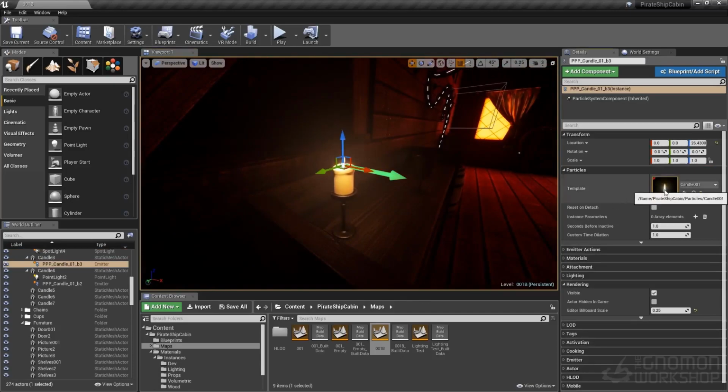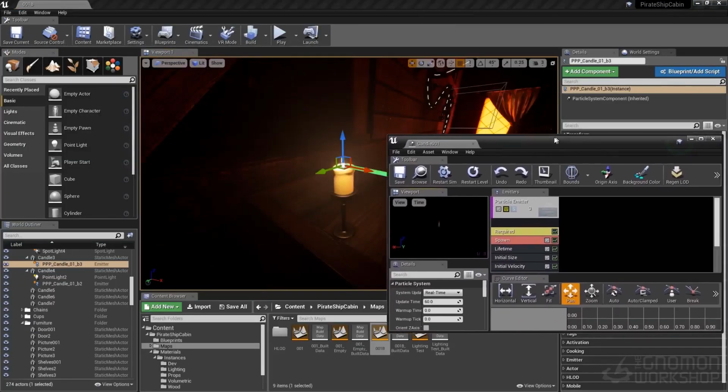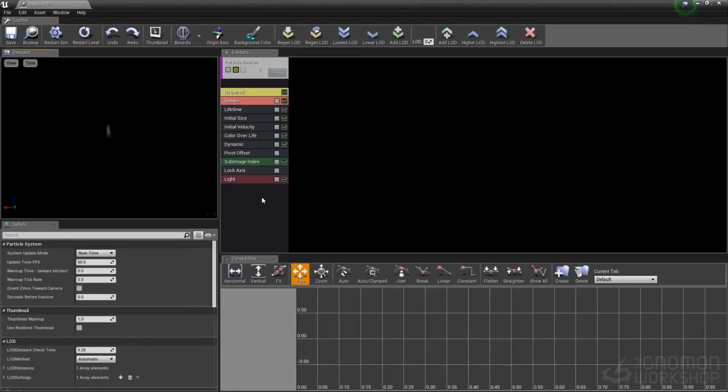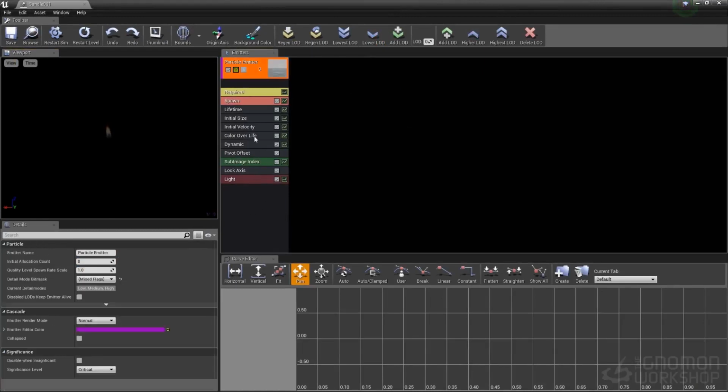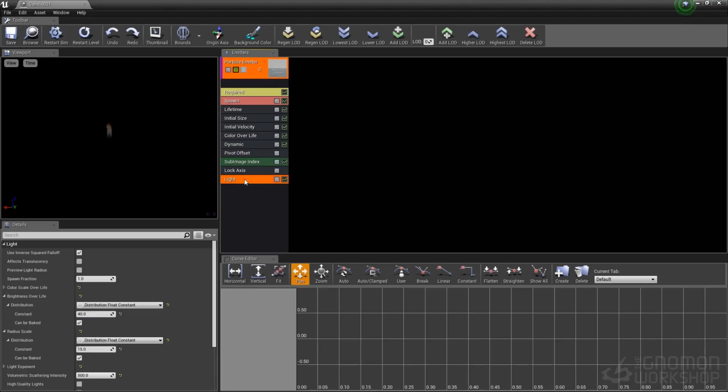So I'm going to go into my particle system. The particle system I have set up is this candle here. Same thing you just saw. The only thing different is that this one is actually using light in the emitter itself. So as you can see, this is my particle setup. It doesn't matter what your particle setup is. You can go in and add a light, and it'll actually emit from the particles that are emitted from your particle system. So in order to add a light, all you have to do is right-click, go down to Light, and then click on Light, and it'll add a light module.